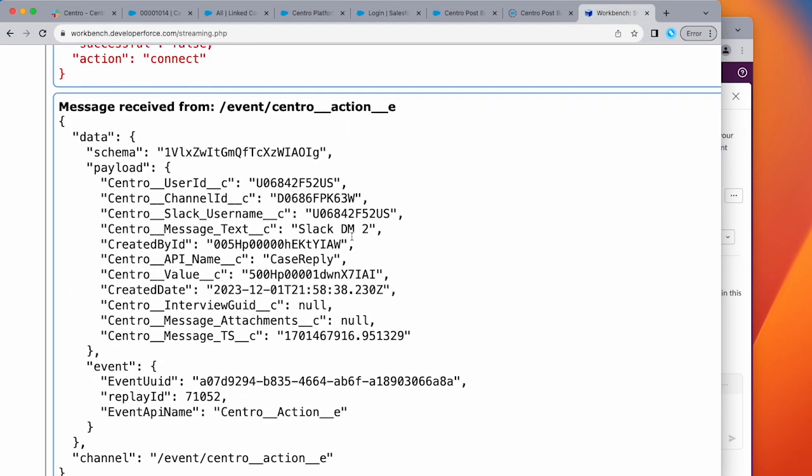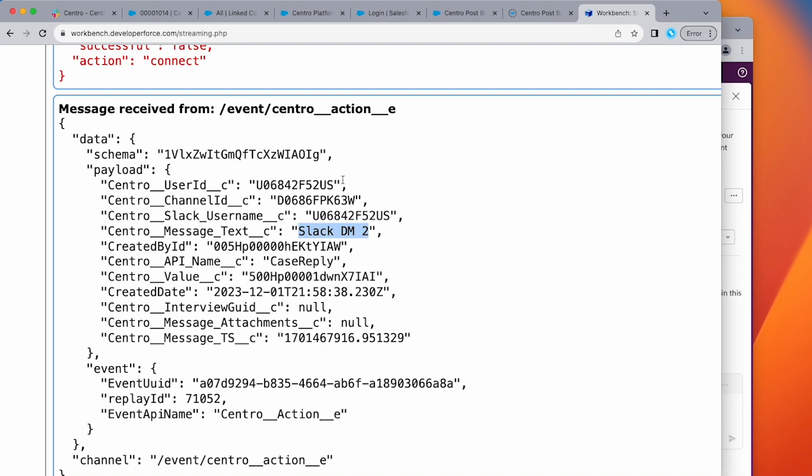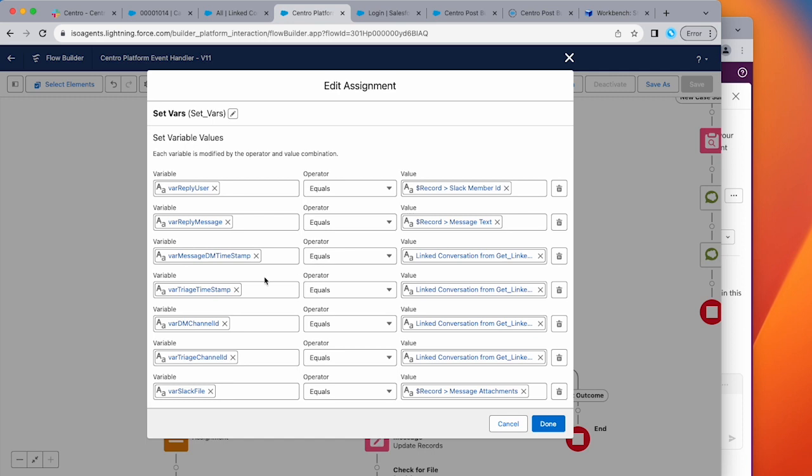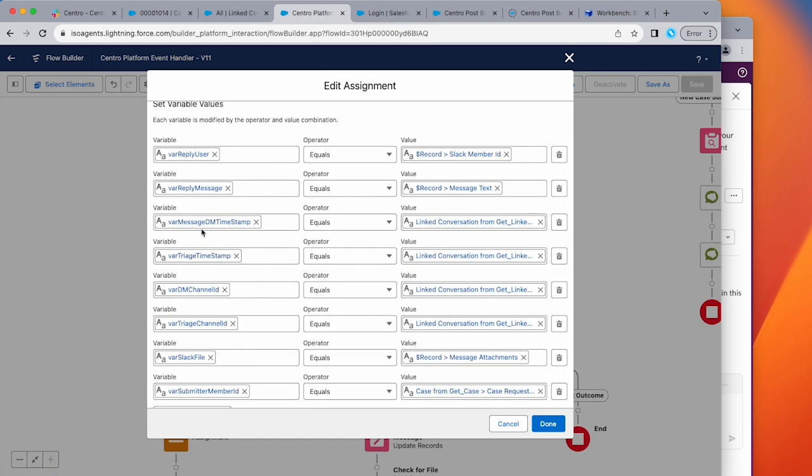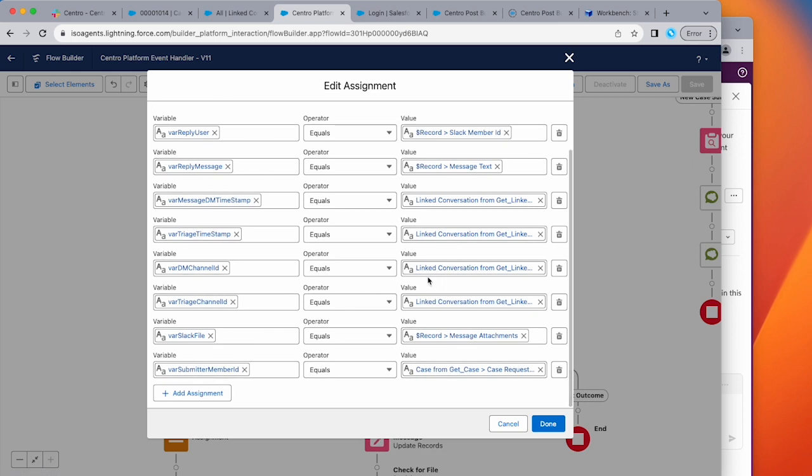Oops, where'd it go? Slack message. Here is the Slack user ID. We want to get the timestamp from both the triage channel and the DM because we don't know yet which one this came from. And then we do the same for the DM and the triage channel. I won't talk about files too much, but we can process if files have been attached to the thread. And then the submitter ID comes from the case itself.